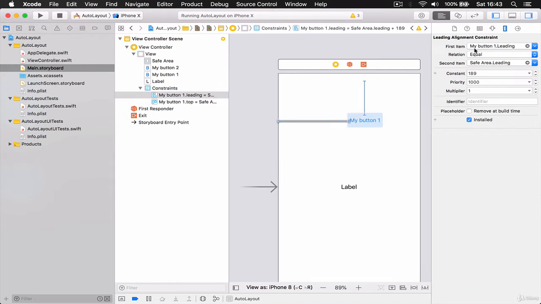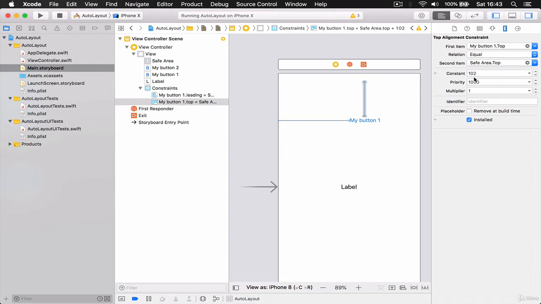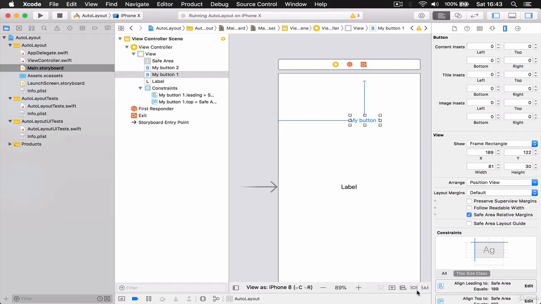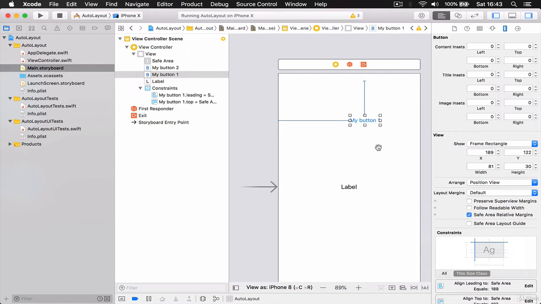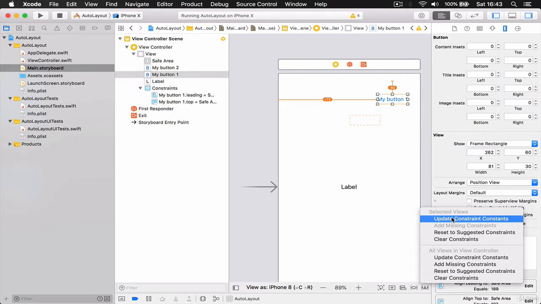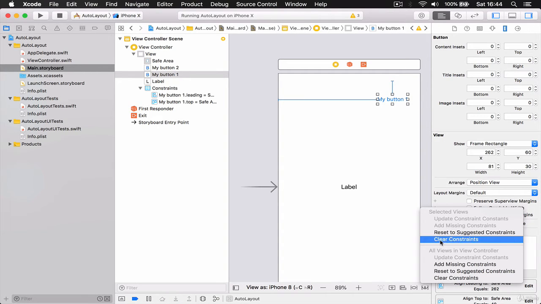Let's see what the value is, 189 points on the left, and if you select the top one, it says 102 points from the top. So this is our new coordinates. Another thing we have here is update constraints. So if I move my button somewhere else, and if I open this, it says update constraints, and it's going to update my constraints as well.